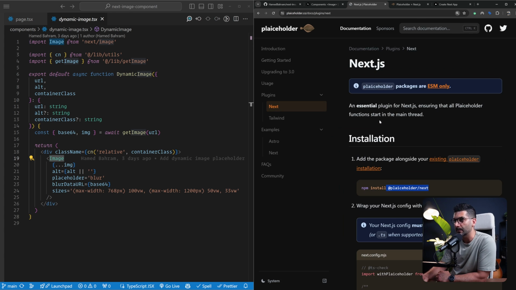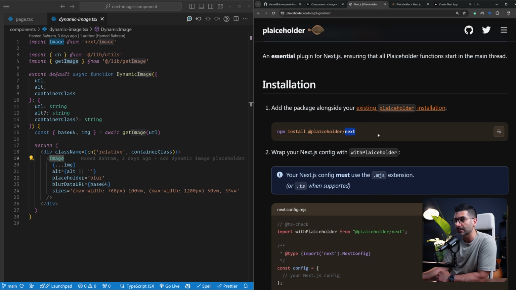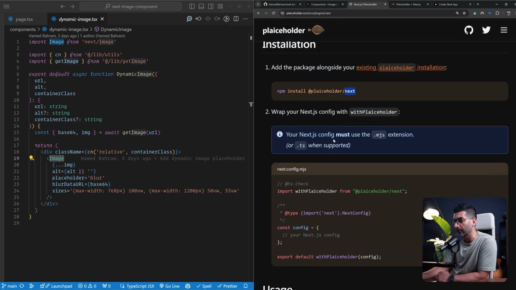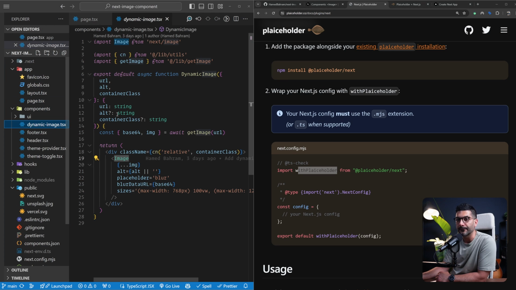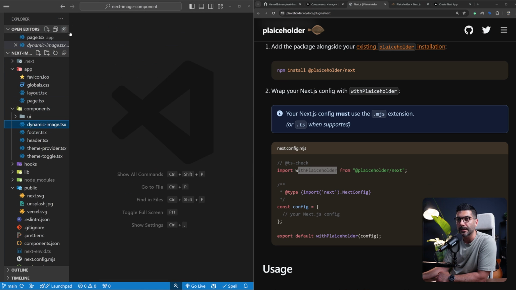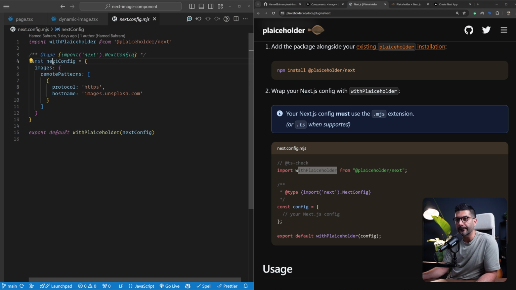Let me just make this bigger. There you go. So there is this @placeholder/next. This is a Next.js specific plugin. You can install it. I've already done it. And once you have done that, you can just import this withPlaceholder function inside of your next config. So let me just also open that up. You can keep whatever config that you have.